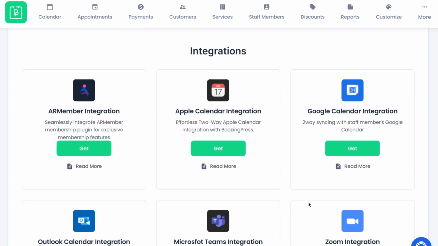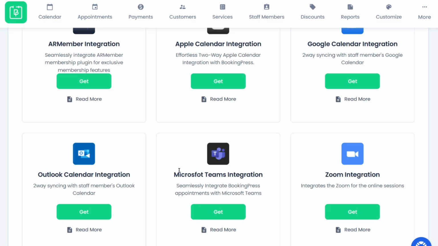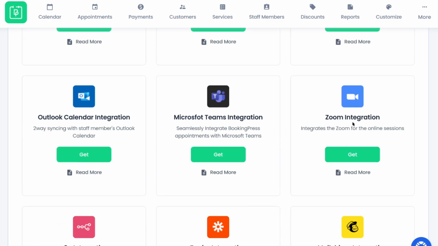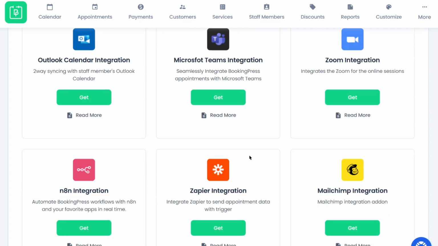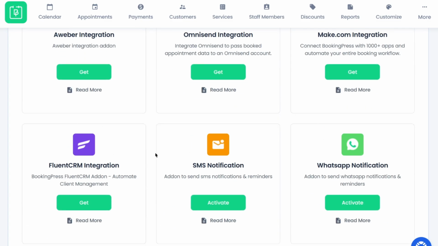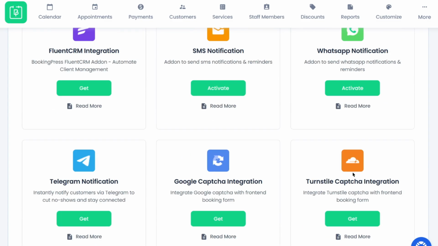There are also a lot of integrations available, like Outlook Calendar and Google Calendar integrations, Zoom integration, which is perfect if you're doing one-to-one sessions or consultations online, email and marketing integrations like OmniSend and Aweber, and the SMS and WhatsApp providers for your notifications. This makes BookingPress really flexible for different types of service businesses.